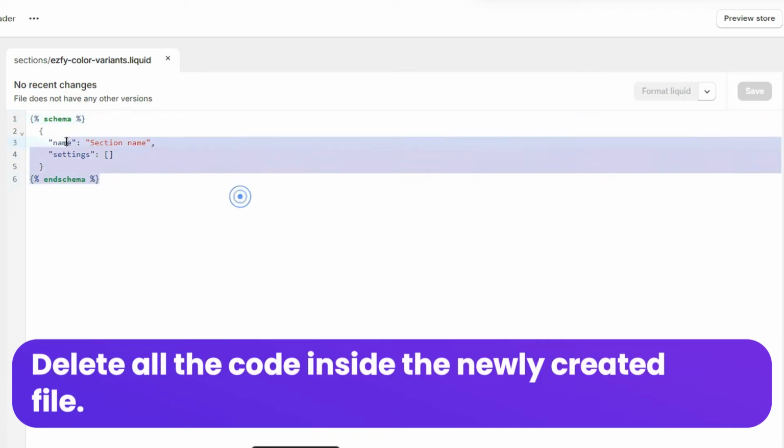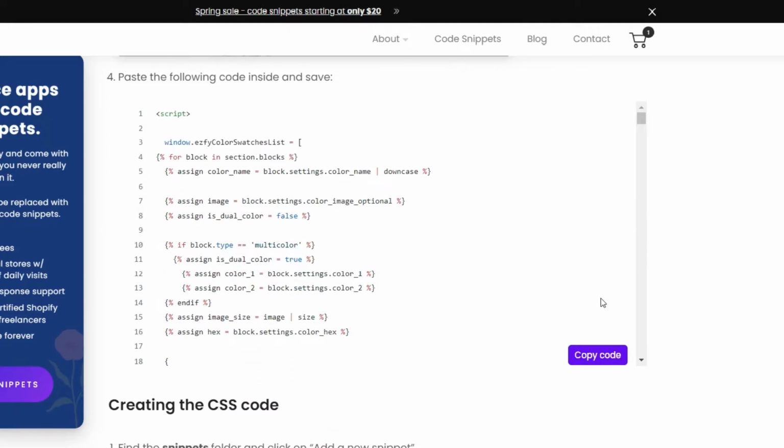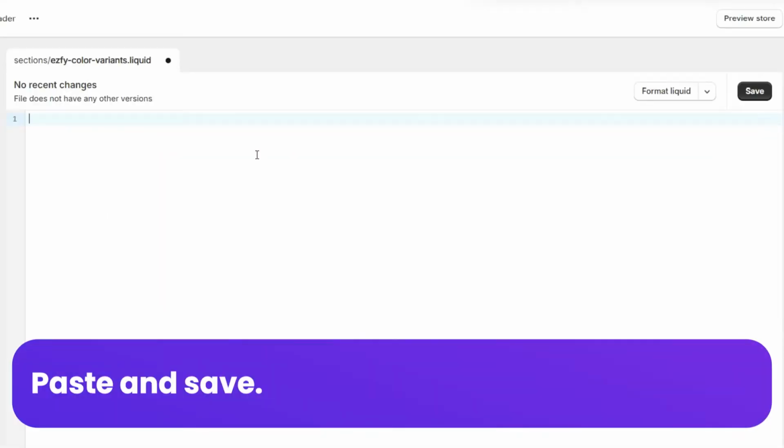Delete all the code inside the newly created file. Copy the code from the blog, link in the description. Paste and save.